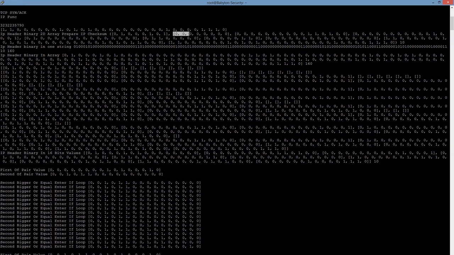The next value we can see is the type of service, which will be constant zeros on all of our packets in this video. Next, we have the total length in binary representation. We can see that we completed it to 16 bits. Next, we will have the identification, also 2 bytes long, meaning 16 bits of binary values.